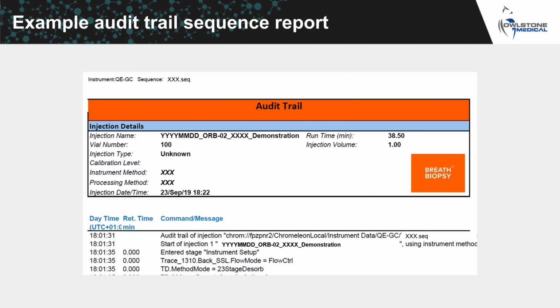Here is an example of a sequence audit trail. For every single sequence, a comprehensive audit trail is available. This is quite useful for ensuring high quality analysis and traceability of clinical breath samples. We're also able to create automated and customizable reports, which can include the audit trail, the qualitative analysis, and full output of the system suitability checks. This is very useful and helps us streamline reporting and management of client study data.